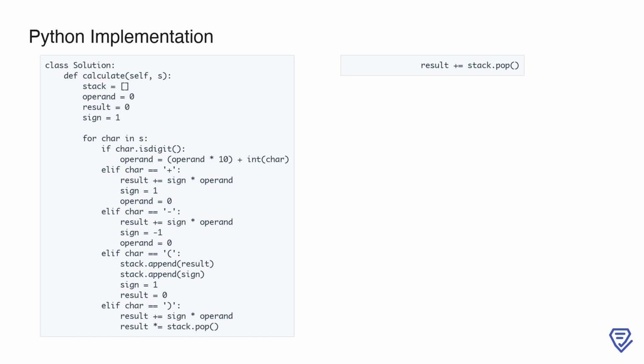Here, we define the calculate function within the solution class. This function takes a string s as input and evaluates its mathematical expression. We start by initializing 4 variables: stack to keep track of results and signs when encountering parentheses, operand to build numbers from consecutive digits, result to store the ongoing calculation, and sign to track whether the current number should be added or subtracted. Then, we iterate through each character in the string s.